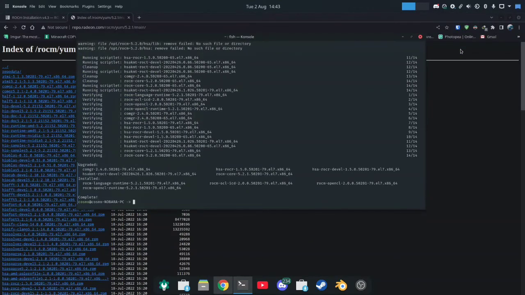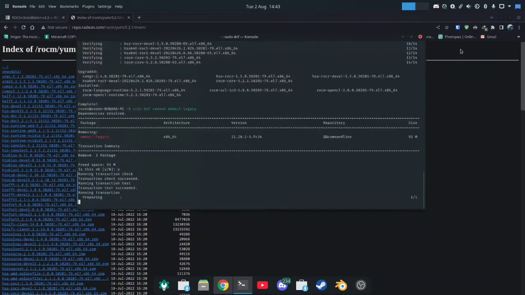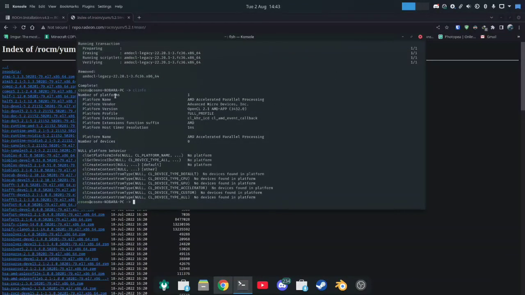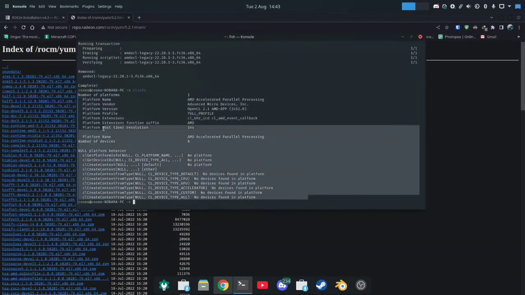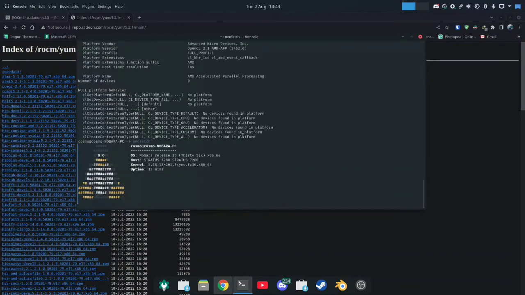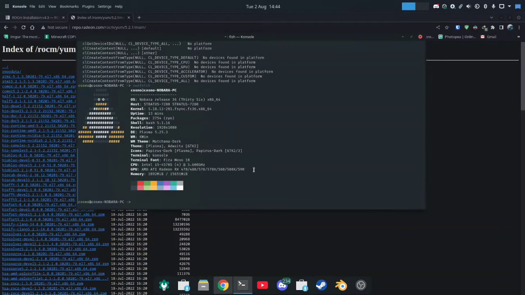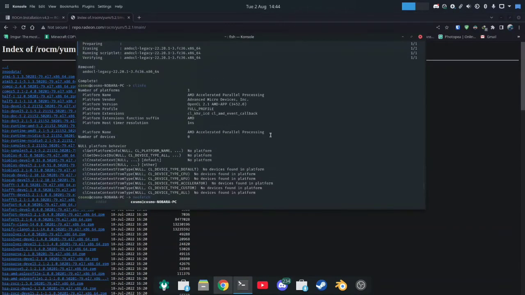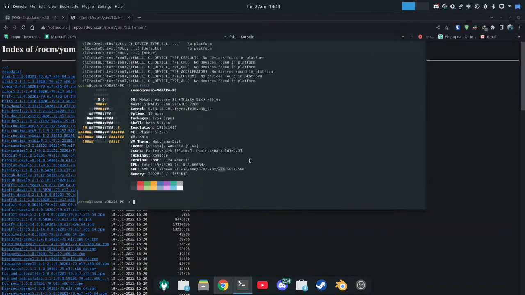So after it completed its download, I'm gonna remove the original OpenCL implementation. Now if I run clinfo, you can see there are no devices. That's because I have an RX 580, which ROCm dropped support for. Newer GPUs will get support. So shall our Polaris users just cry in Polaris?